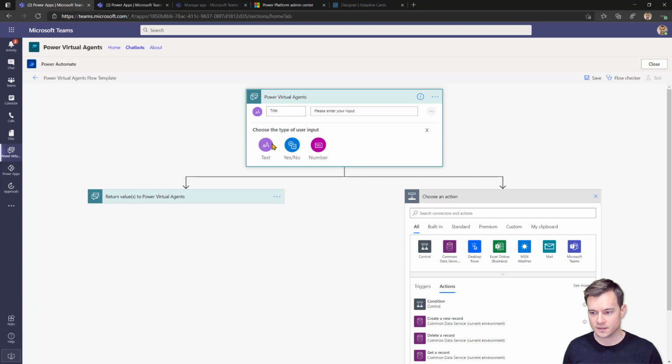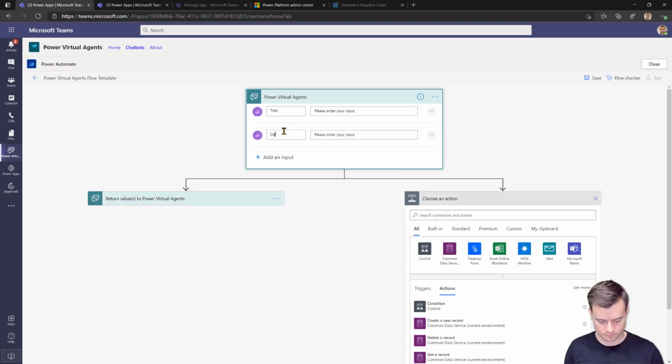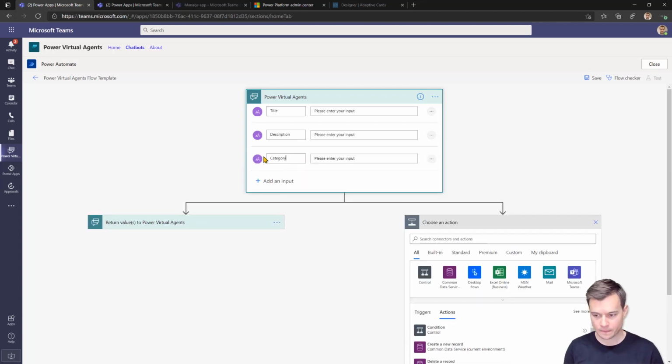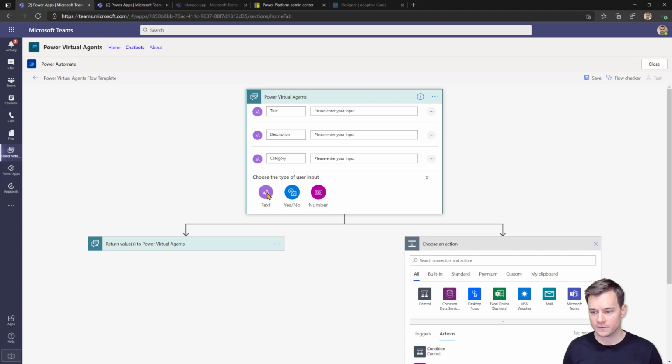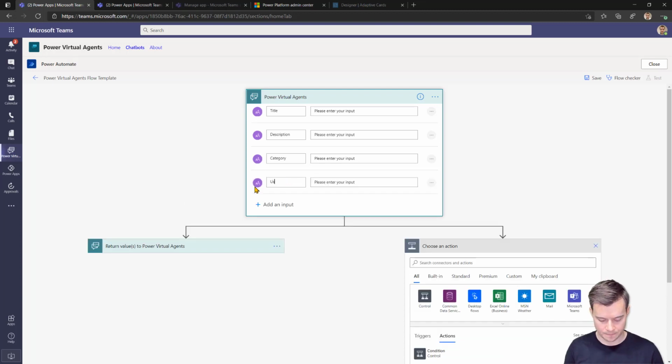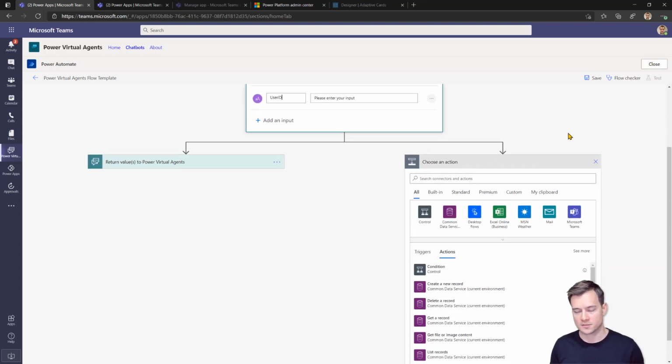Then I also need to get a description from the user. Description. I also want to have the category. And lastly, what I want to have is this user ID, so that you'll see why I need it and how to use it.